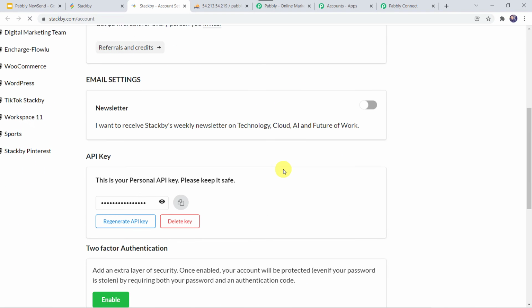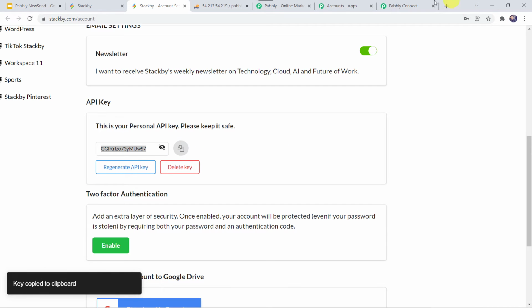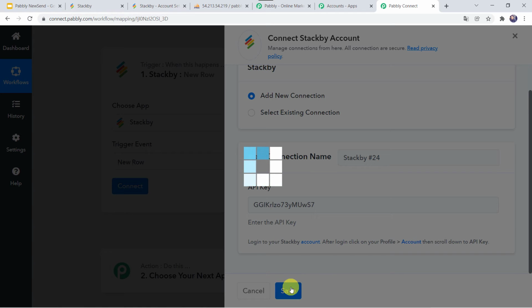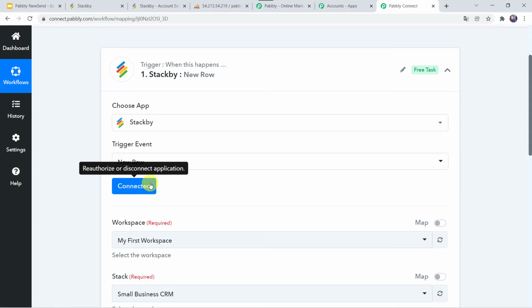Click on account. And here when we scroll down, we can find the API key. So if you want to regenerate the API key, you can do so by clicking on this button, or else I'll simply copy this key from here and we will be pasting the same key over here in Pabbly Connect. Okay, and now let's click on save. Okay, now the Stackby account is connected to Pabbly Connect.